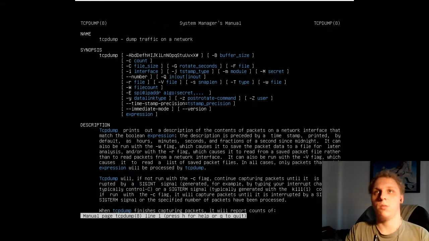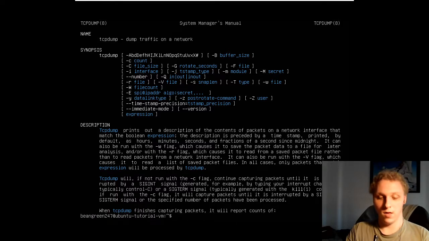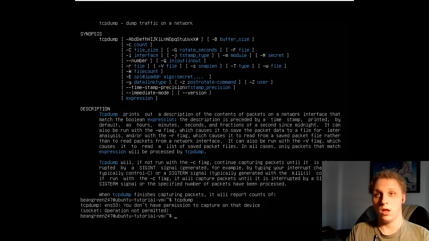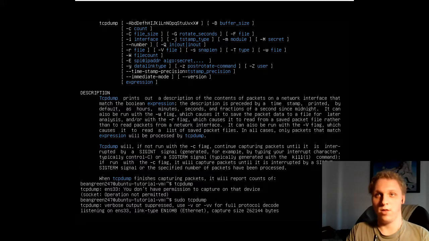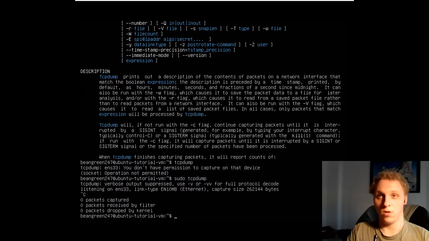Well, the next one is tcpdump. What tcpdump does is basically dump the traffic of a network. In our case, you can do tcpdump, just like that. You don't have permissions to capture on the device: operation not permitted. You have to run this as sudo, as an administrator, to get all the information. And I want the full protocol, so we're going to do -v.